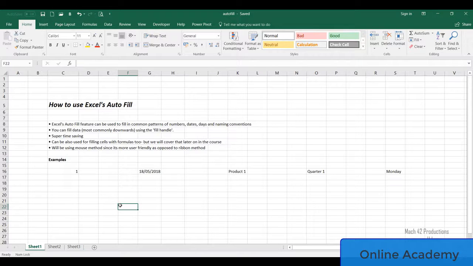Right, so the first example is a number-based example. Right, now have you ever had a situation where you need to enter in numbers sequentially? For example, in a table or just a simple list. Now without using Excel's autofill feature, if we were to do this manually, we'd basically just type it in. So 2, 3, 4, 5, 6, 7, 8, 9, and 10.